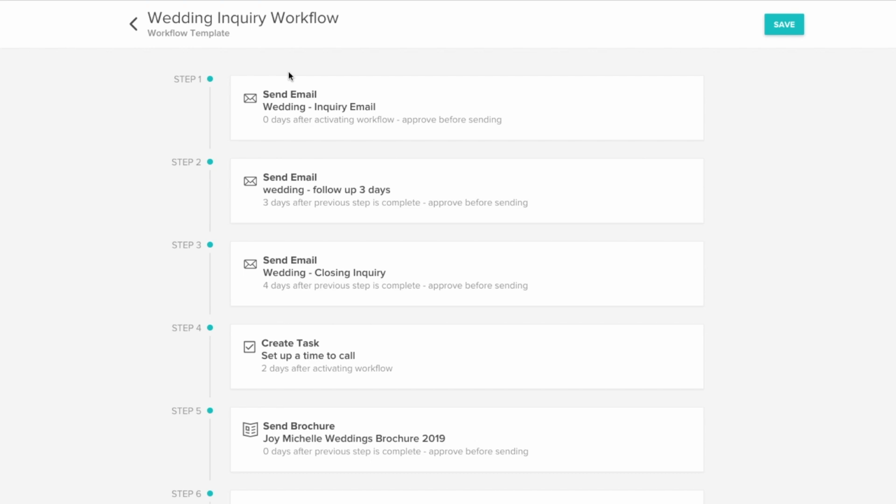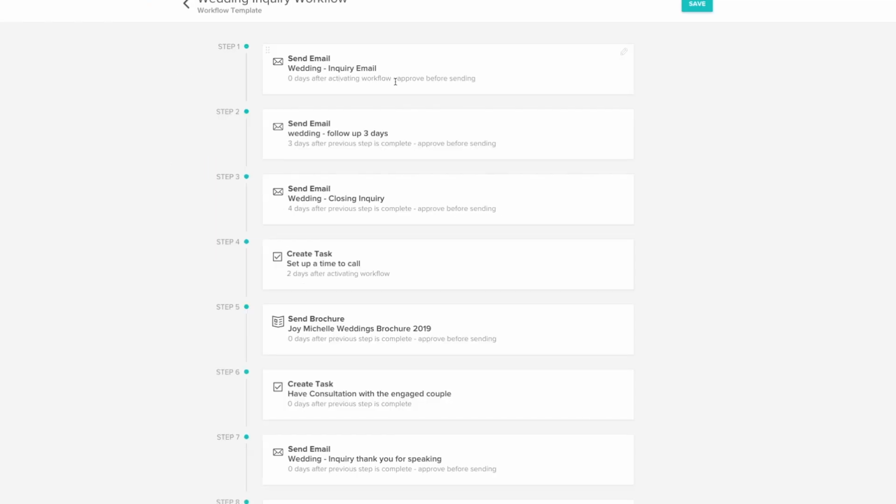Okay, so step one, someone inquires and I turn on this workflow. I would go inside of their project and turn it on. Immediately, so 0 days after activating the workflow, it would send the inquiry email. This would have my pricing and brochure and information and anything that I have put in that email. Now I have it set to approve before sending because I don't want this to go out without my permission, and I want to make sure that everything it says pertains to them. So you can be as involved or as automating as you want in this process, but I like to be a little more involved.